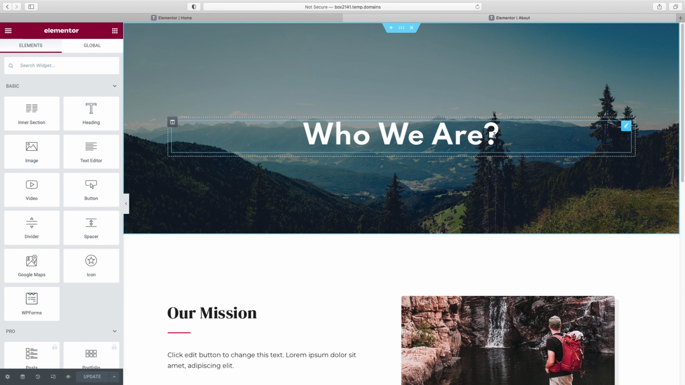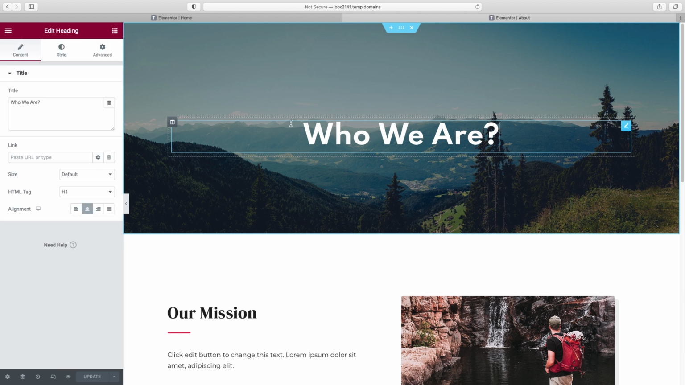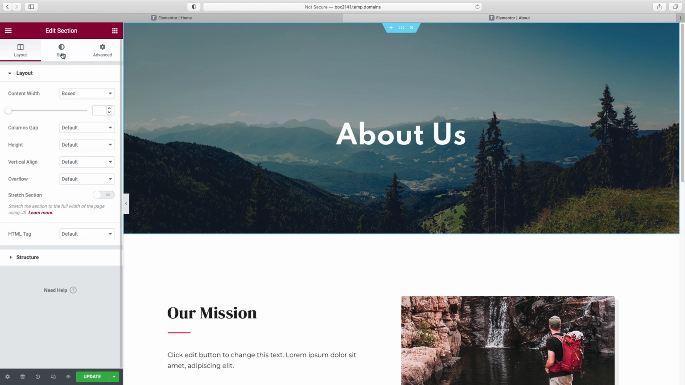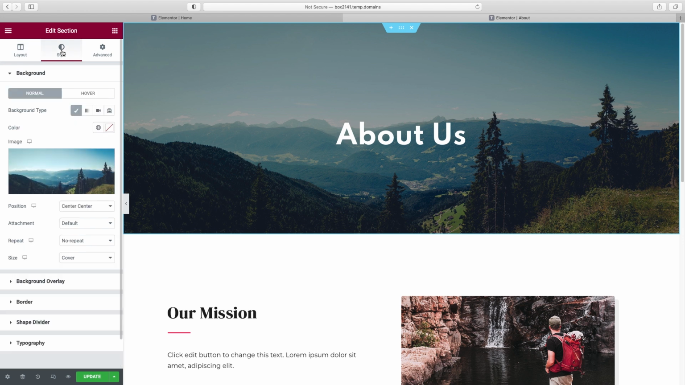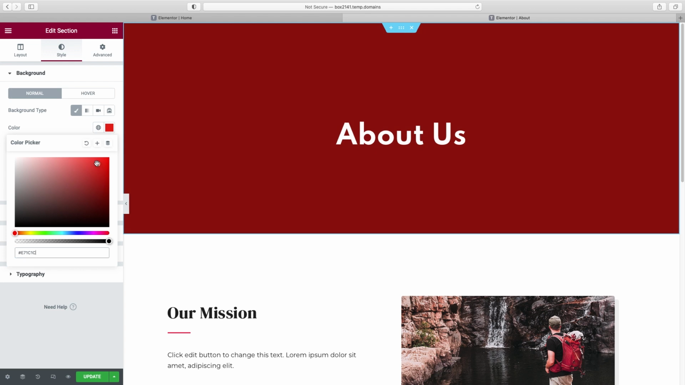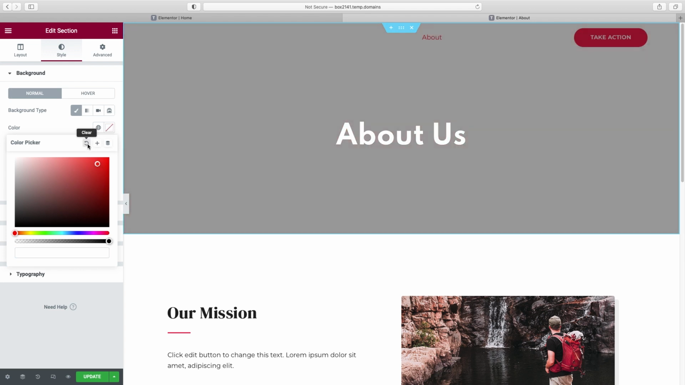So let's just start with the top. We'll click on the headline and we'll edit that. About Us, very simple, and we'll change the background image. Click on the section. And then under style, so you've got options here. This doesn't have to be a background image. You could basically get rid of the image altogether and then just make it a color if you wanted to do that. But in this case, let's go ahead and choose an image.